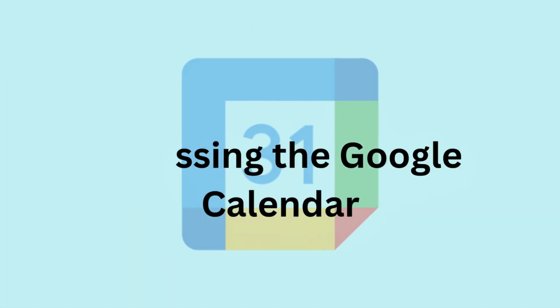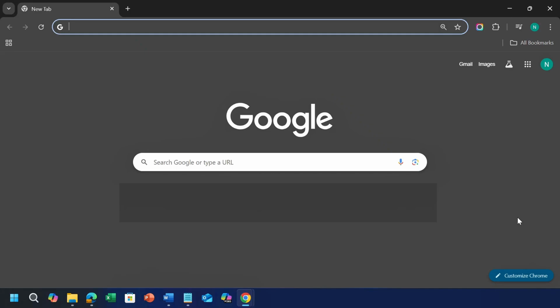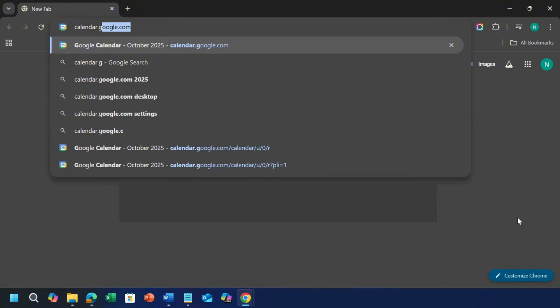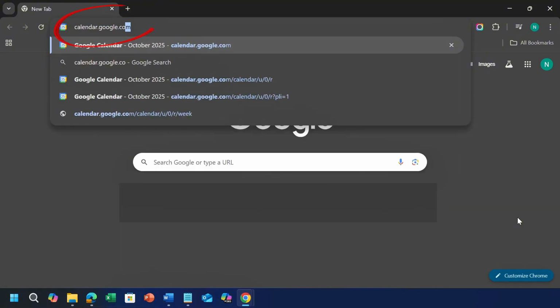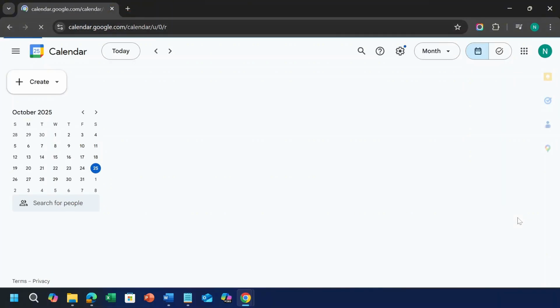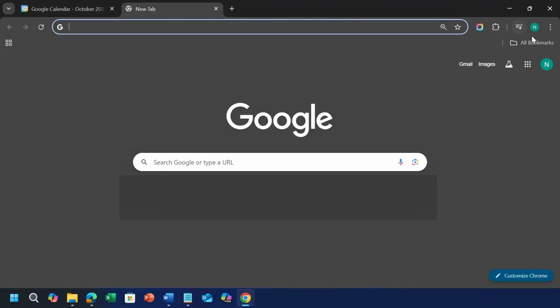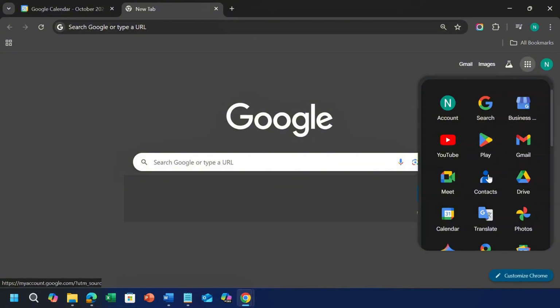To access Google Calendar, make sure to sign in to your Google account. Then type in calendar.google.com inside the address bar right here. Press enter and you can see the calendar is opening. Another way to open Google Calendar is simply by clicking here and selecting Google Calendar.